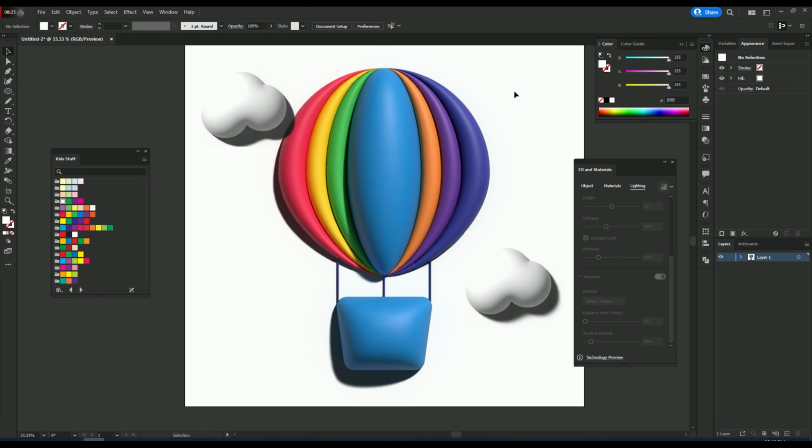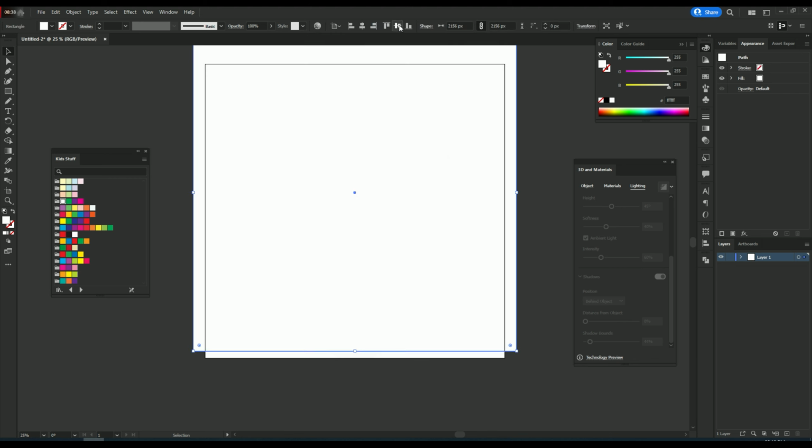And we are done with the adjustments. Now give any color background as per your choice.